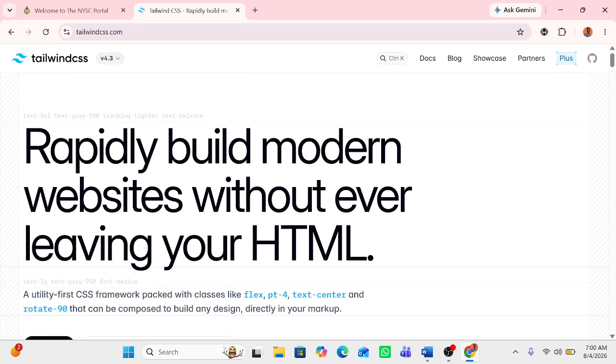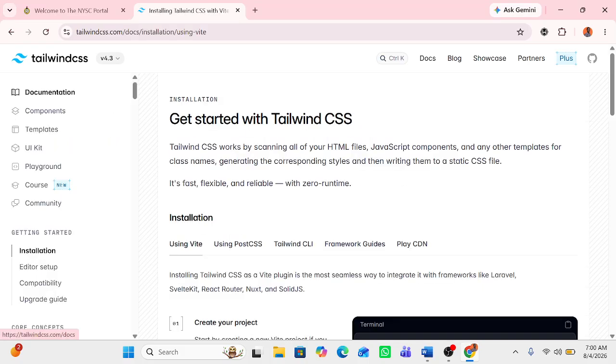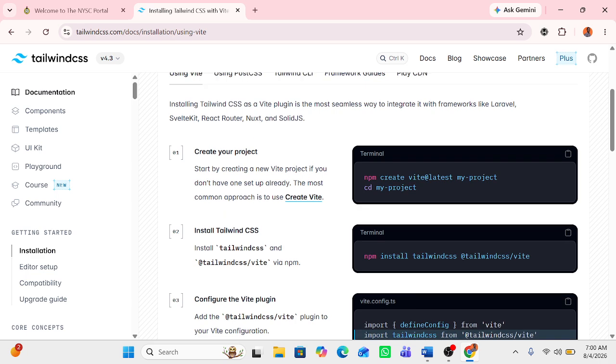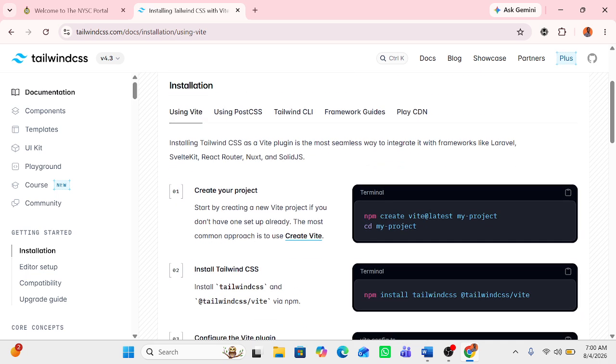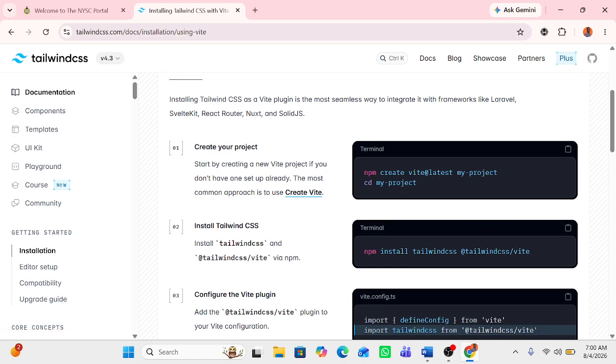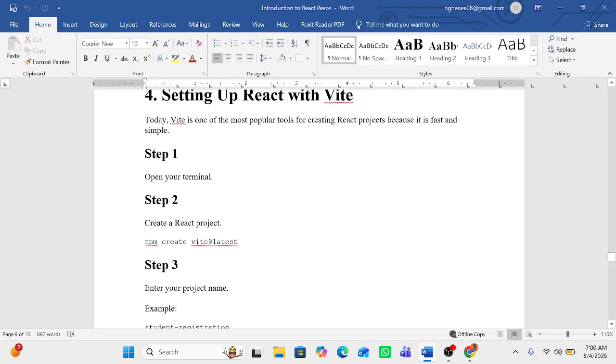Right. So remember we want to install React. Go to docs and we are using Vite for it. So forget about this, get started with Tailwind CSS. Using Vite: installing Tailwind CSS as a Vite plugin is the most seamless way to integrate with frameworks like Laravel, React Router, Node, and Solid.js.